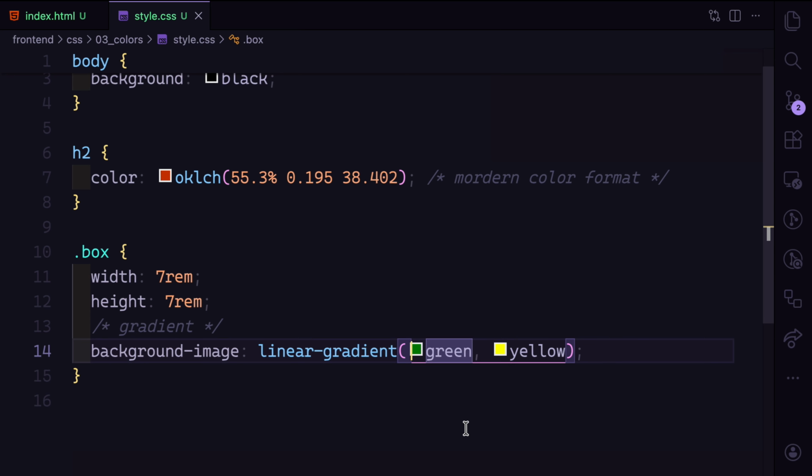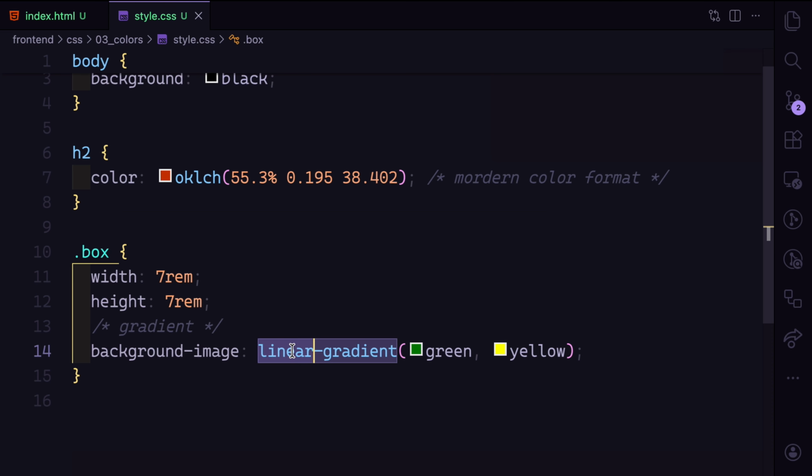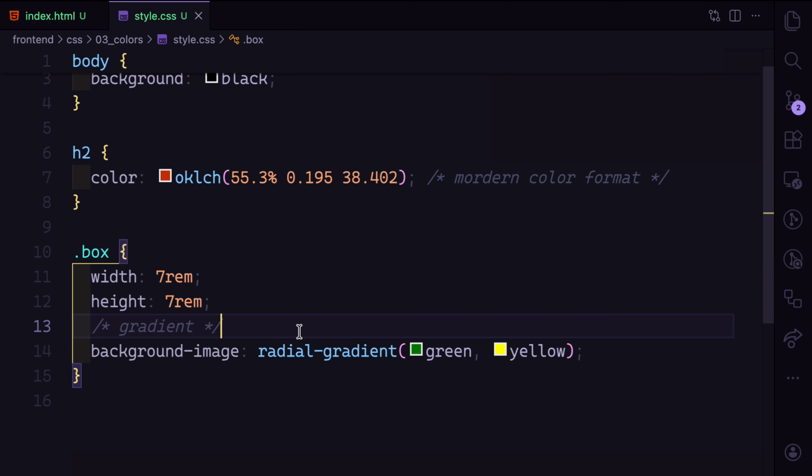But if I want it to go towards left, it will go from right to left. And if I want it to go to right, then it will go from left to right. And you can change it to radial, and that is how we will have the radial gradient. It starts from the center and then blends towards the edges of the box. So now you can do some nice things, whatever you wish to do with gradients.